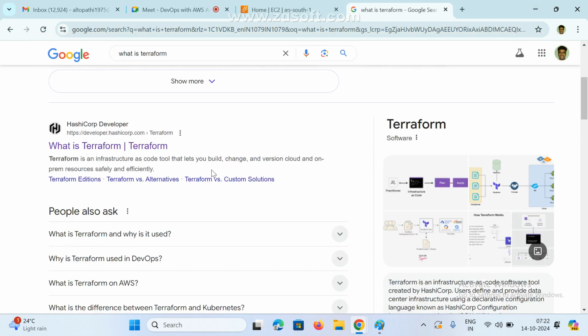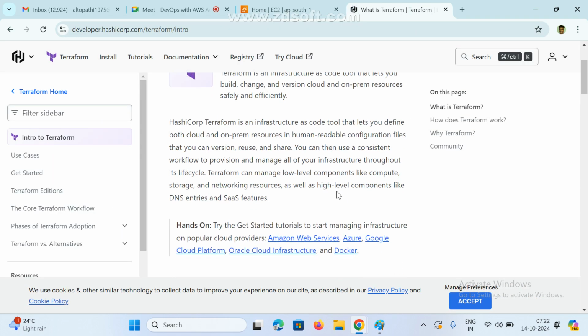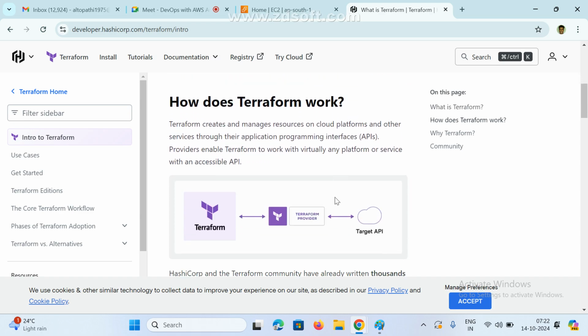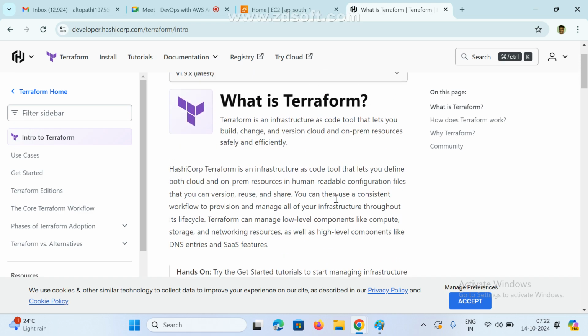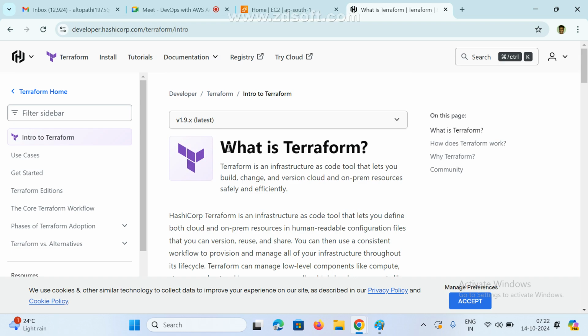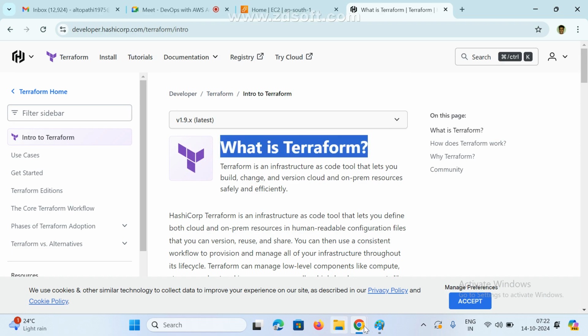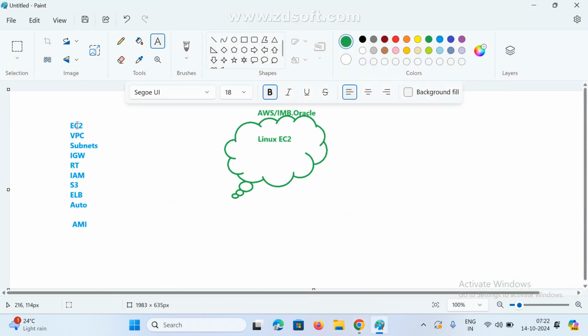Whatever services you want, AWS provides many services, and with the help of Terraform we can create your environment. No need to create manually. As of now, if I want an EC2, I created it manually. If I need a VPC, subnet, internet gateway, routing table, IAM, S3 bucket, anything, I created it manually. As of now, you know, right?